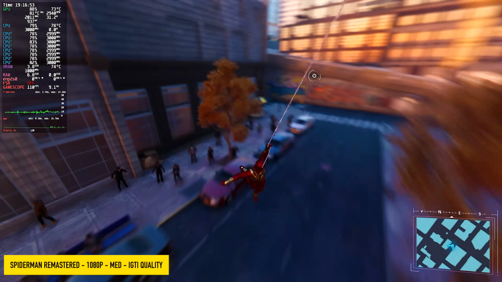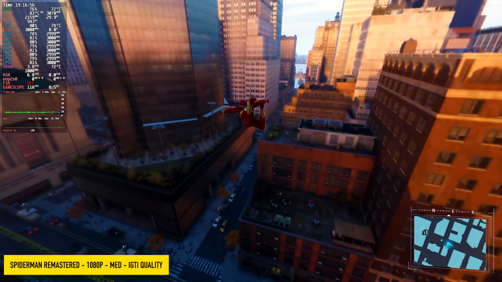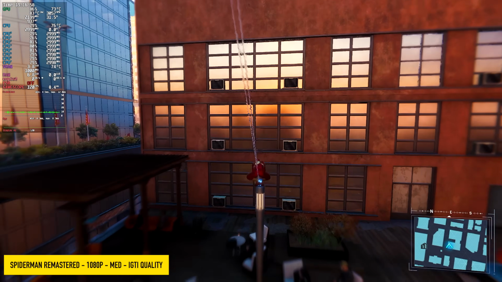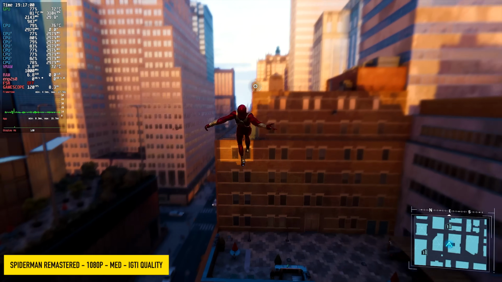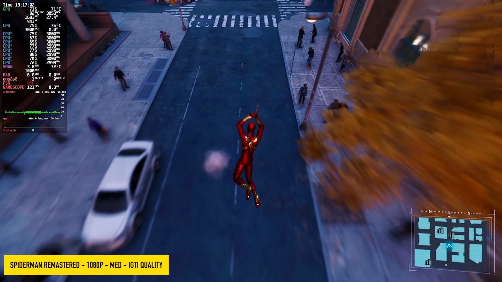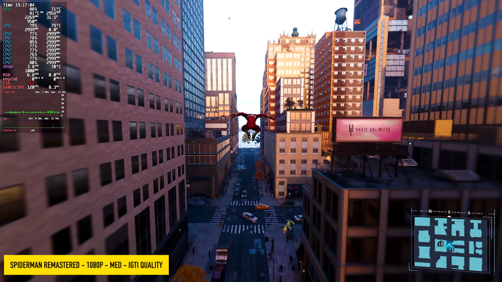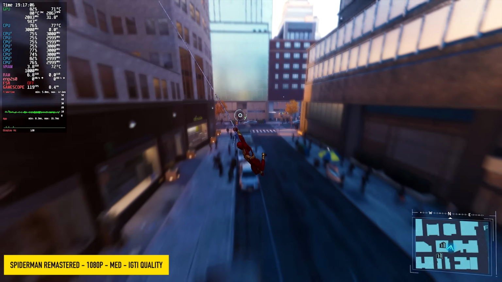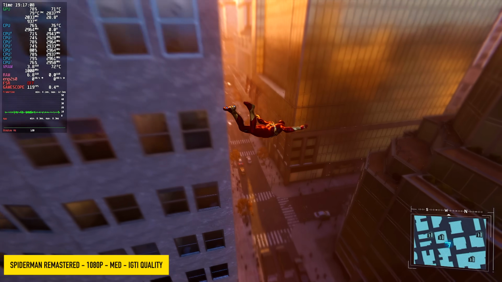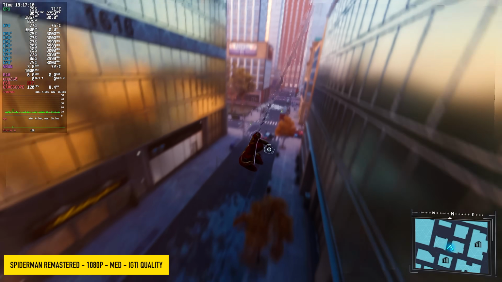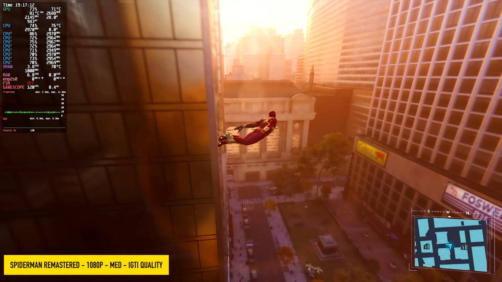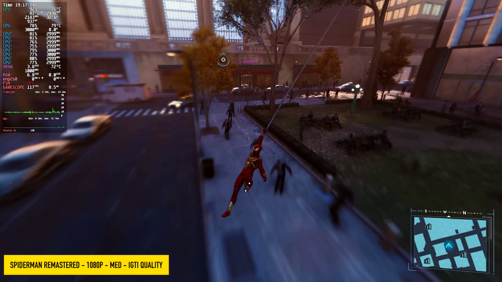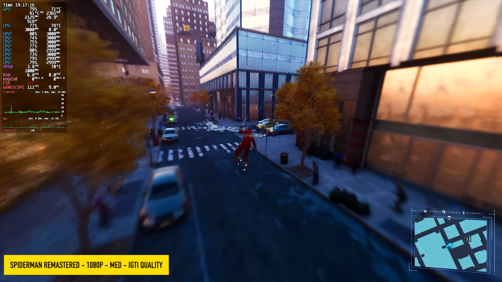Here's Spider-Man Remastered, 1080 medium with IGTI scaling set to quality. You can use FSR, but I do notice a nice bump when I use IGTI, especially in Linux with basically any AMD card. It doesn't degrade the picture quality that much, but it does give us a nice boost in performance. And with this, I mean, it's more than playable. As you can see, we're up over 100 FPS with this one.